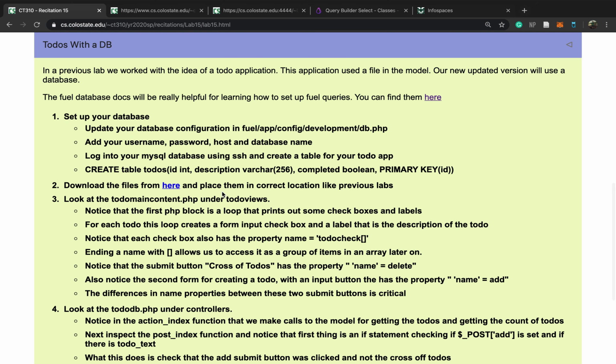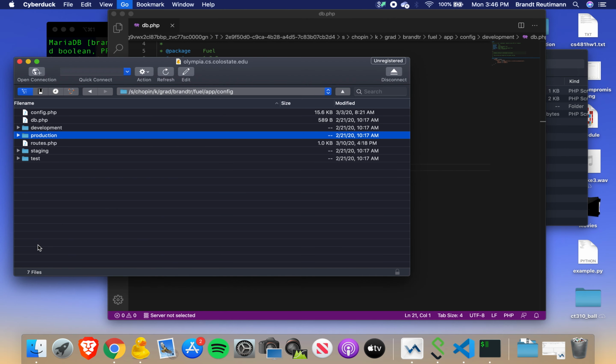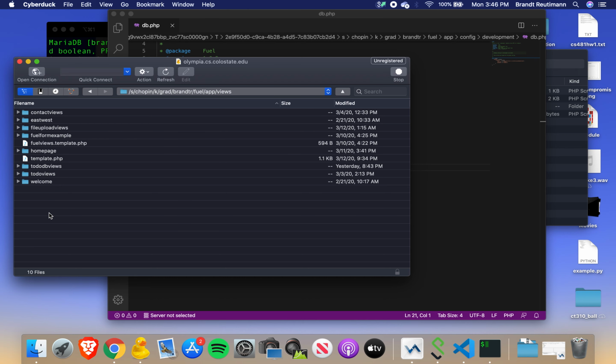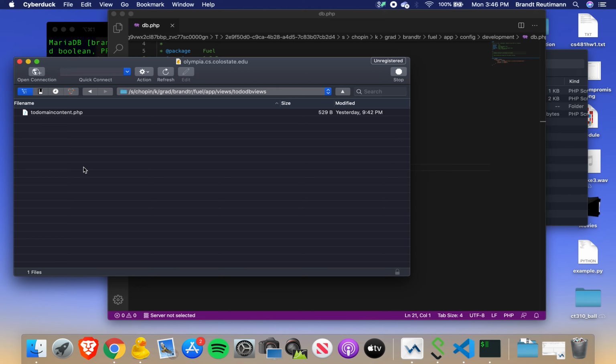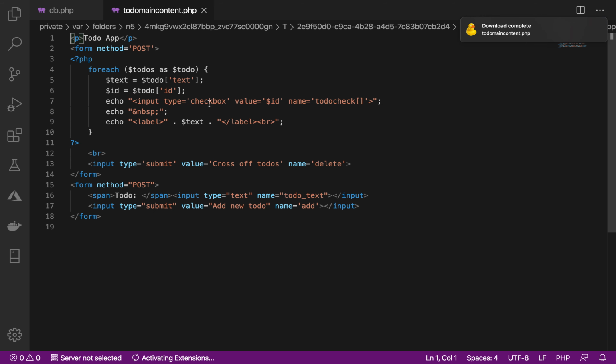So download the files, place them in the correct locations like I was telling you. I already have them downloaded, so I'm going to go into my Fuel, Brant Fuel /app, and the first thing we're going to look at is views. Go into views, go to to-do DB views, and look at to-do main content. Let me open that up, and you can see a file that looks like this.